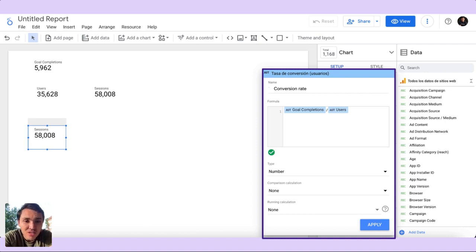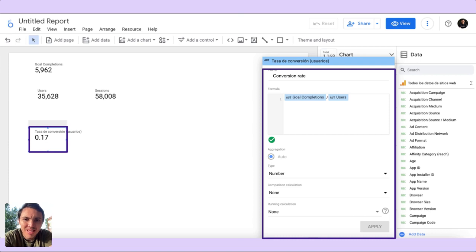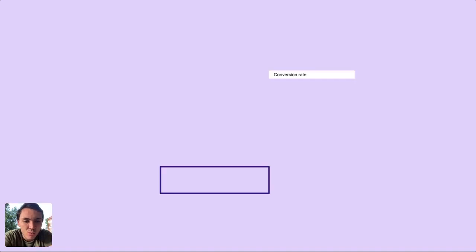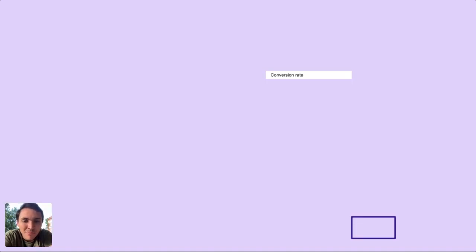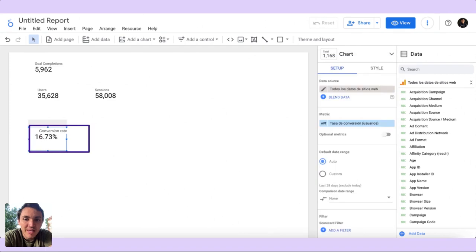The result of this formula should be something like 16%, but it is giving me 0.17, and it is not a percentage. I will need to change the type of this metric. Below in this window, you will see that the type is number. So instead of number, I will click on percentage and click on apply. Now this is showing me that the conversion rate with users is 16%.